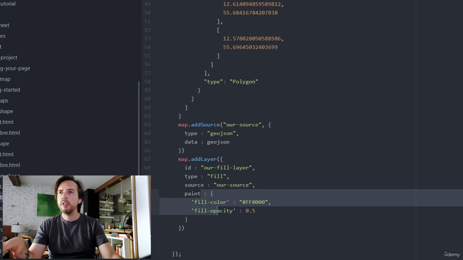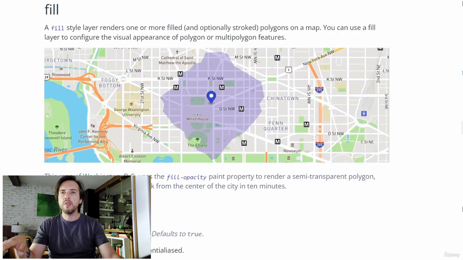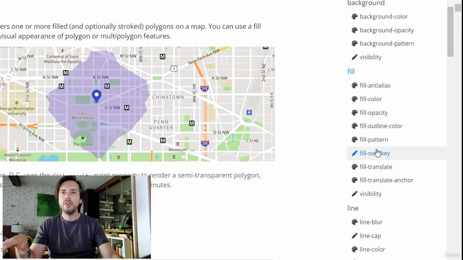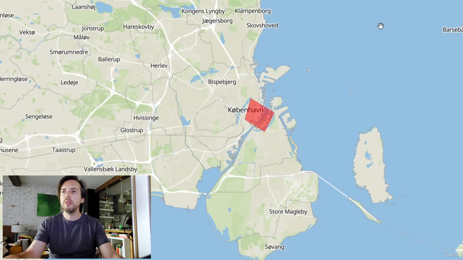Two paint properties. If we come to the style spec and we go to fill, we see here there's fill opacity and fill color. There's also an outline color, and there's some other stuff in there that we're not going to be going over all of them in this course, but we'll go over a couple. So we save that, and there, it's already there. We reload it, and there's our polygon.